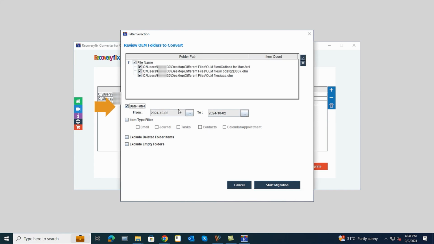Enable the date filter by clicking on the checkbox in front of it, then select the From Date and To Date by clicking on the three dots. After that, utilize the Item Type filter to convert specific OLM file items. These item type filters include email, journal, tasks, contacts, and calendars or appointments. Choose any one of them by clicking on the checkbox in front of them.